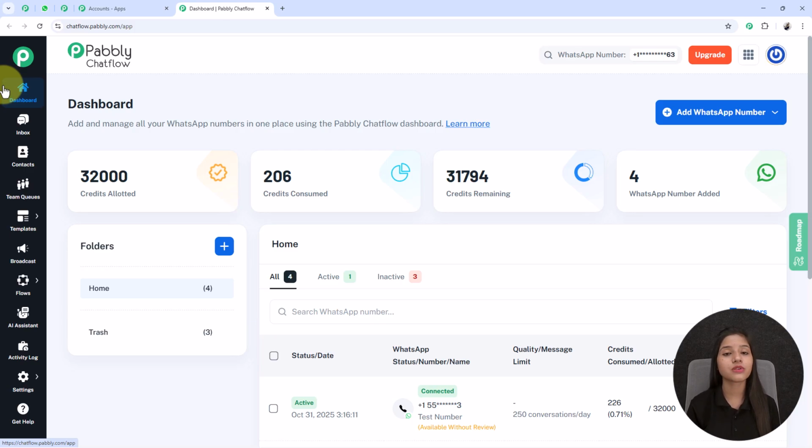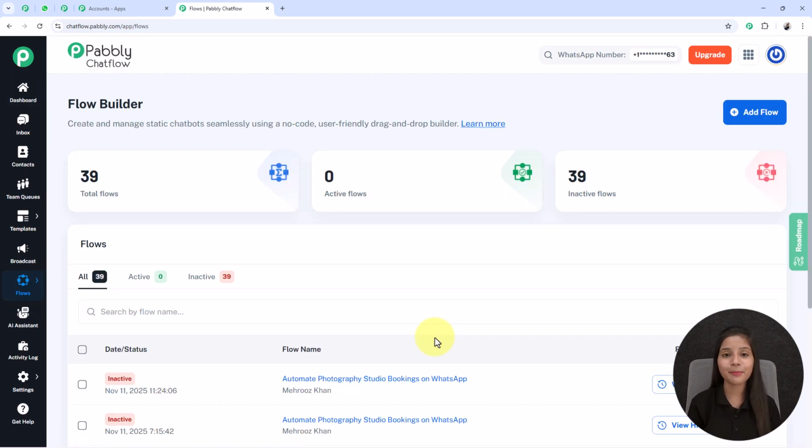Now, as we are creating a WhatsApp chatbot, I am clicking on this flows option. So this is the page where you can create multiple types of WhatsApp chatbots with the help of Flow Builder. It creates and manages static chatbots seamlessly using a no-code, user-friendly drag and drop builder.